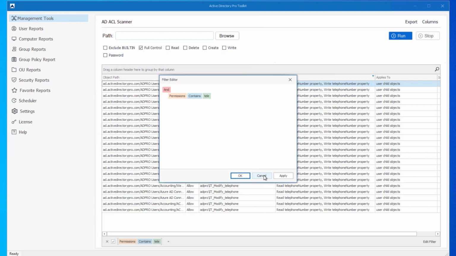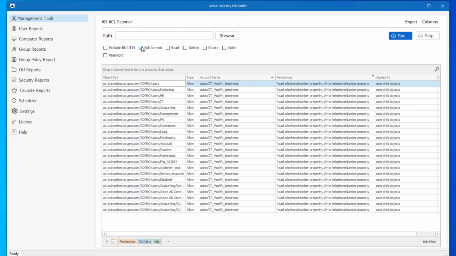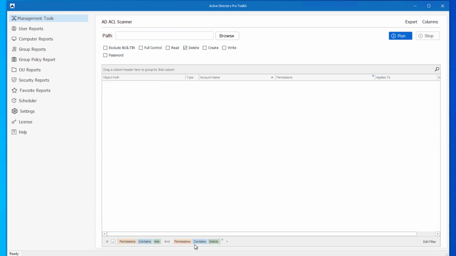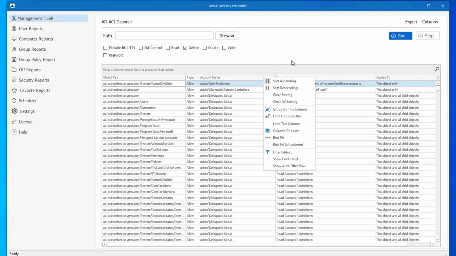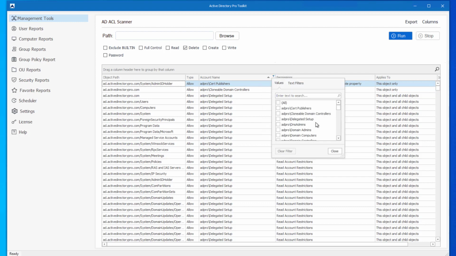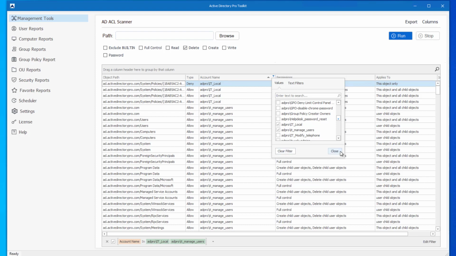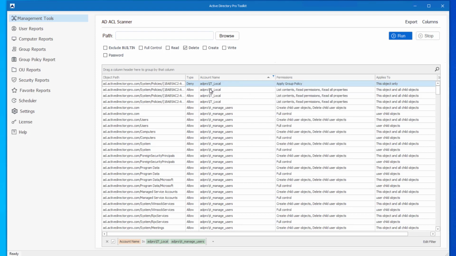So back in the software here, I will do permissions contains, or actually there's already a built-in filter for that. So I'll click on delete, remove that. Now you've got a list of all the users and groups that have delete. Again, to make this easier to view, we could filter out groups you don't want. So here's an IT local group, IT managers. Now I can easily see those AD groups that have delete permissions.